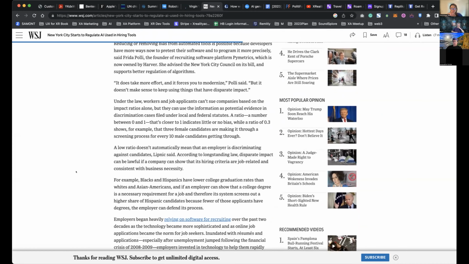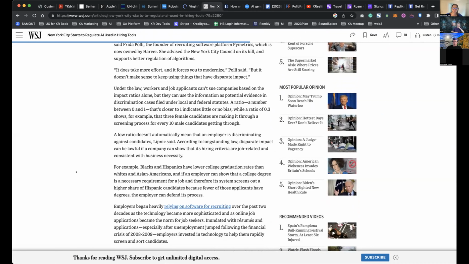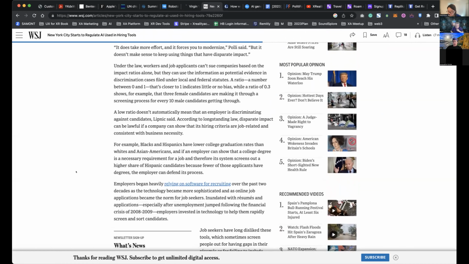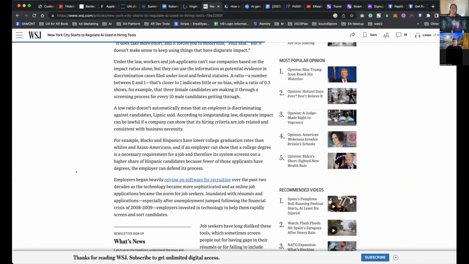So I went to a seminar the other day that was put on by AWS. And they have a lot of AI training facilities and so forth.